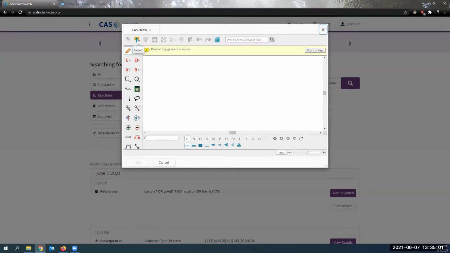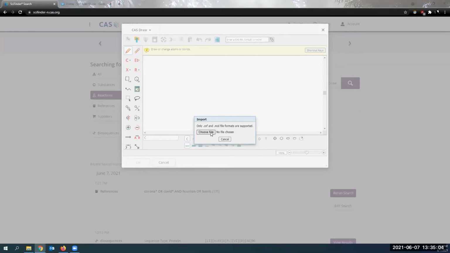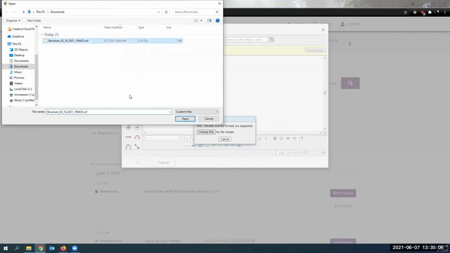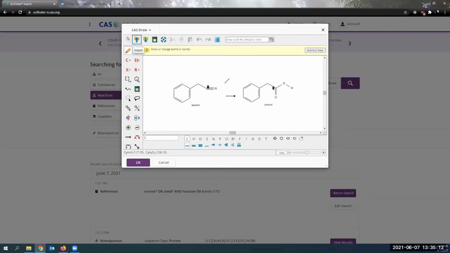And then just up here, you can see import. And here's my file. It's already there just because it's the only CXF file I have, so it doesn't show anything else. So I open it, and here it is. This is just a phenolasic acid reaction.